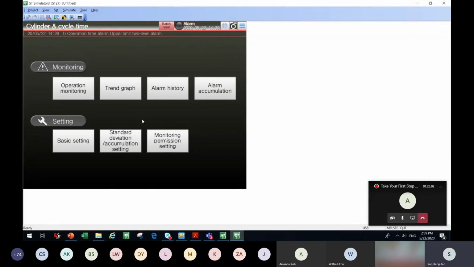And do you actually need a system to immediately detect abnormal cycle time of your equipment? And how do you compare your production efficiency if the cylinders that you use are made by different manufacturers with different specs? So this is the solution for you, the cylinder and cycle time monitoring function.